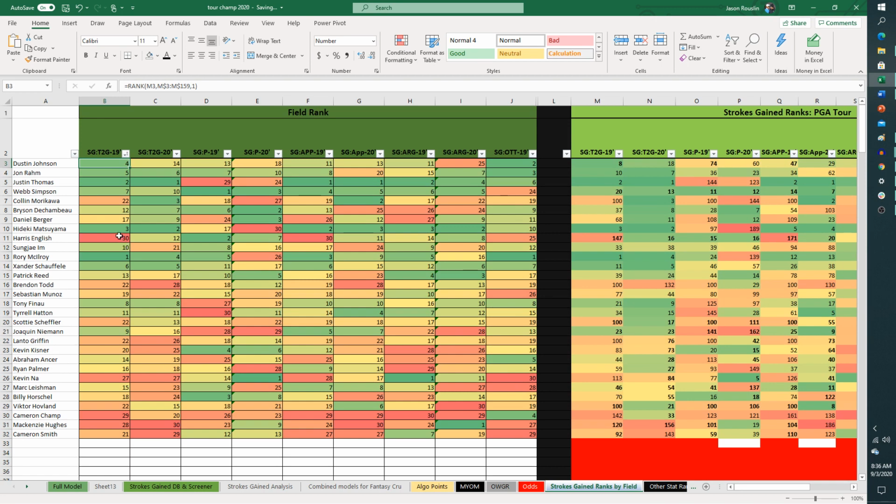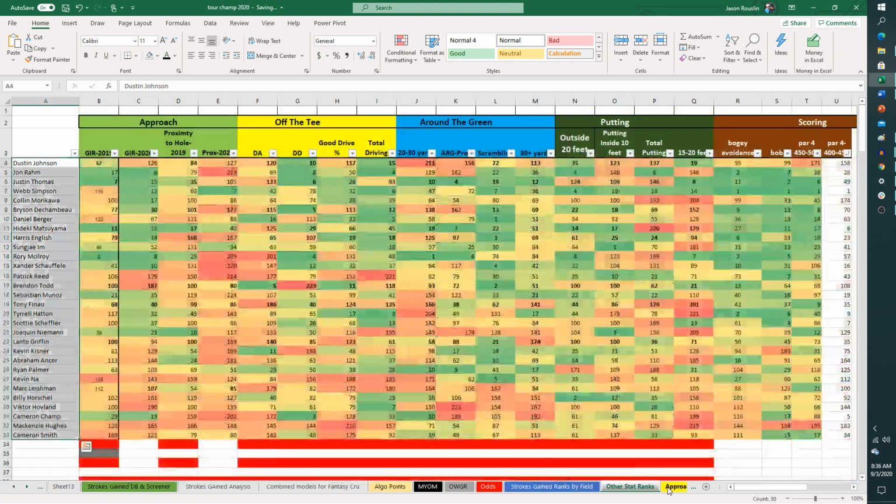You can see strokes gained tee to green. If we were going by 2019, Harris English would be last in the field. But as you can see, he's made a vast improvement this year. He's ranked 12th in the field. So just a cool way to look at the information. Of course, when there's 150 golfers, this matters quite a bit more.